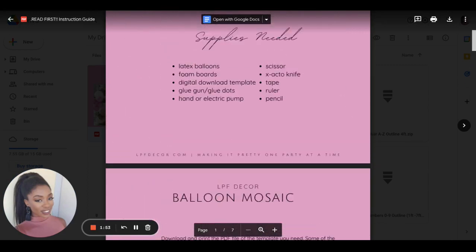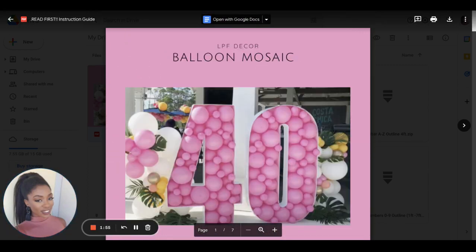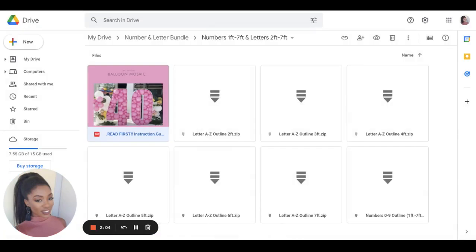So that's just the instruction guide. If you would like to download it, you can click this download button here. It's a down pointing arrow, and that'll download it onto your computer. But where people have been having some troubles is with downloading the actual templates.